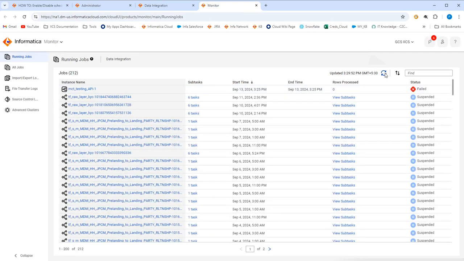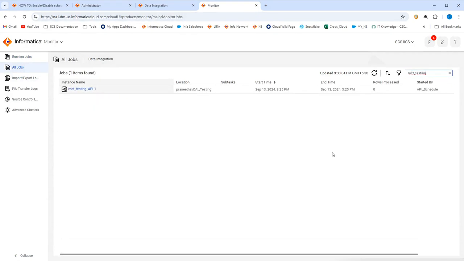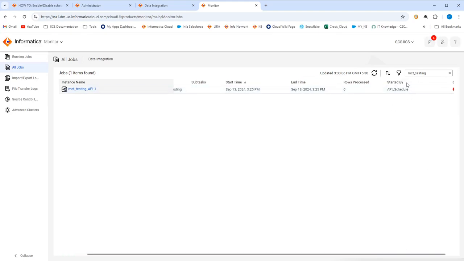Now to check if the next instance is triggered or not, we'll have to wait 1 more minute. Okay, 1 more minute. Ours is MCT testing. If you see the started by also, you can see it as the schedule name only. The username will not be printed here because this task is triggered by the schedule. So currently it's 3:30, that means 5 minutes have passed where this should have been triggered but still is not triggered. That means the API is working absolutely fine and the schedule is now disabled.